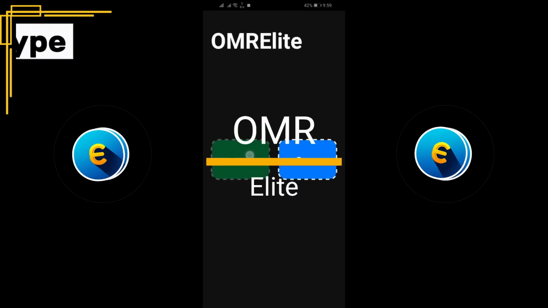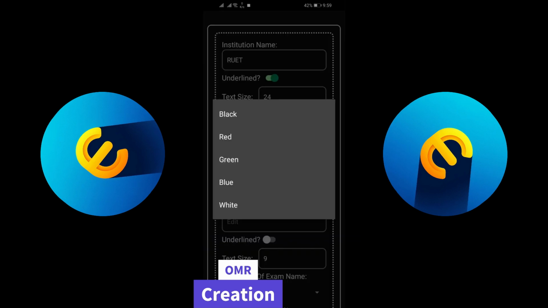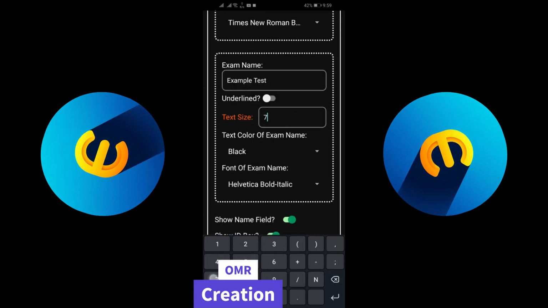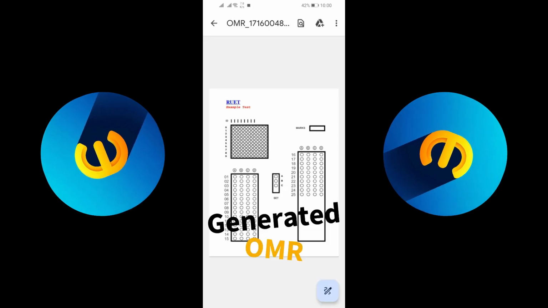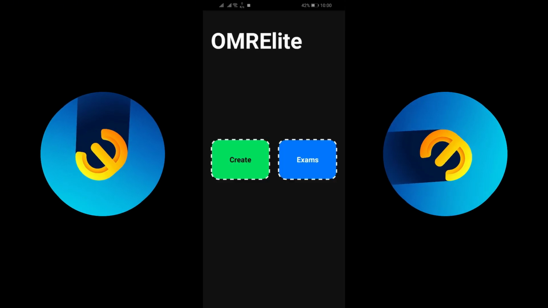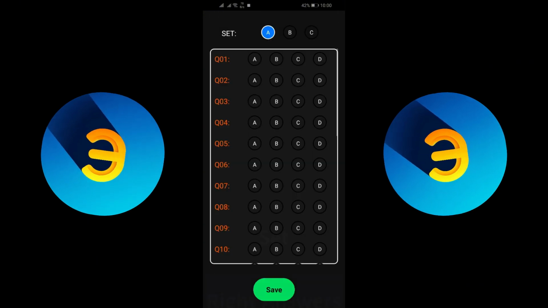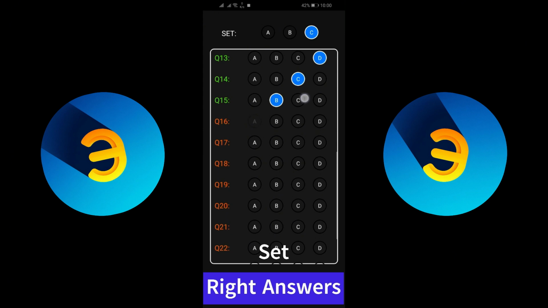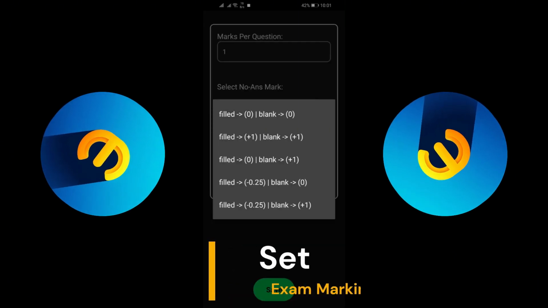Let's start by creating a fully customized OMR sheet with options like font styles, colors, and text sizes. Also define the exam structure by setting the number of questions, then hit generate. Instantly, a custom printable OMR sheet is created. Now from your exam history, select the exam. Let's set up the exam keys. Simply tap the correct bubble for each question set and hit save. Next, set the exam markings. Define the marks per question.